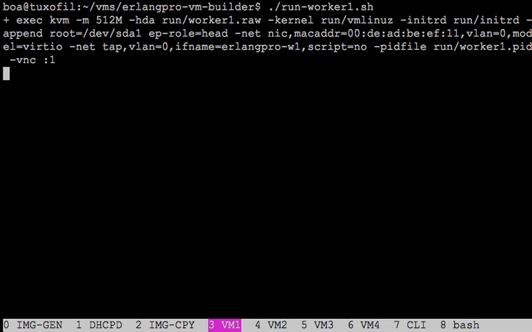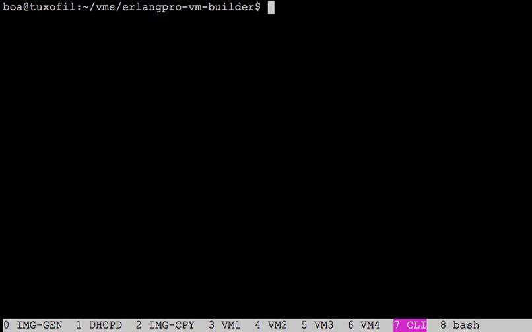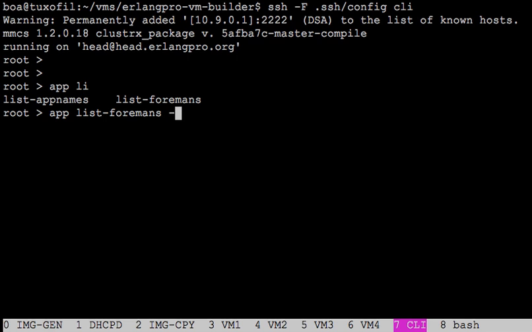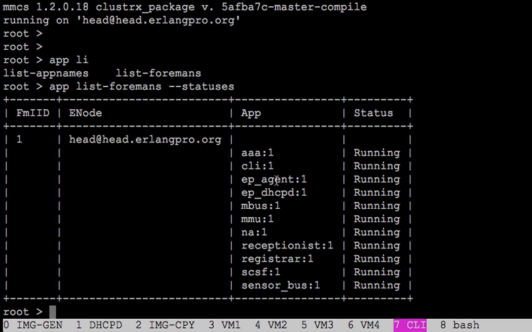We have started the head node and it is running now. We are logging in as an administrator with an access key and see a command line console interface which suggests a native ErlangPro specific set of commands. Using one of the available commands, we can see what system applications are running on the head node. There are several monitoring applications, a CLI server, a user authentication service, etc.